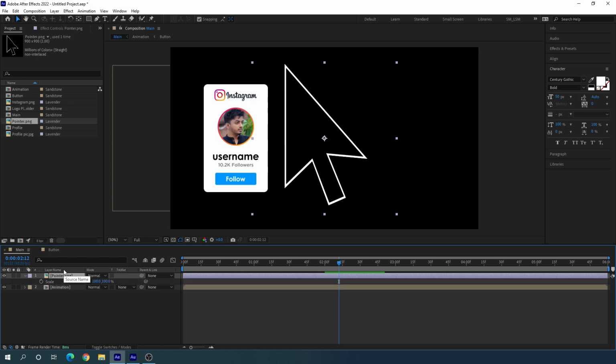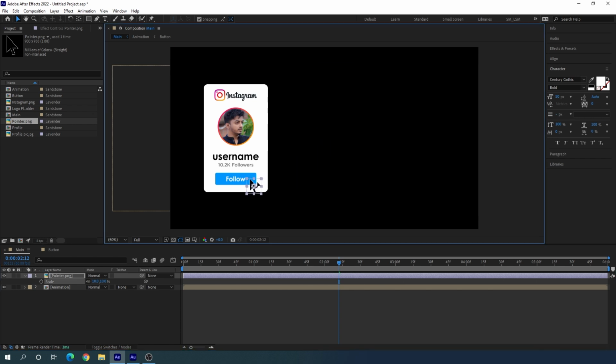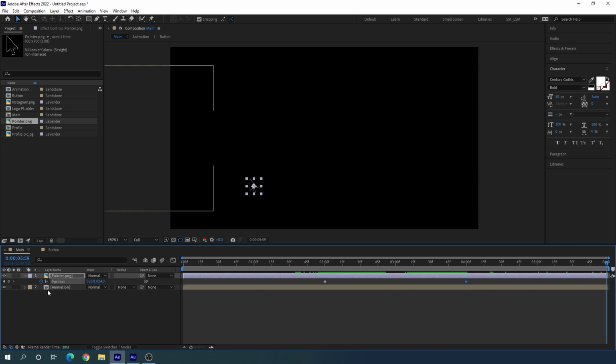Hit S on the keyboard to open this scale property and let's bring down the size of this mouse pointer and set the value maybe 10%. Alright, and now you can place the mouse pointer right over here and we have to animate the mouse pointer. So just go to 2 seconds, hit P on the keyboard to open this position property. Click on this stopwatch button to create a keyframe on position property and lock this value. Go to 4 seconds, add one more keyframe and lock the value. Go to the end of this animation and let's drag the mouse pointer outside of this frame just like this.